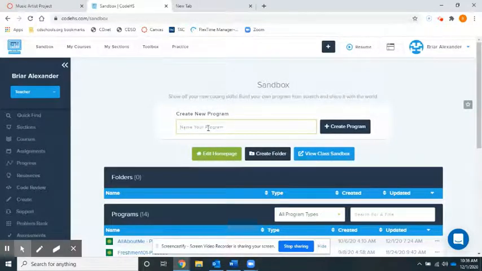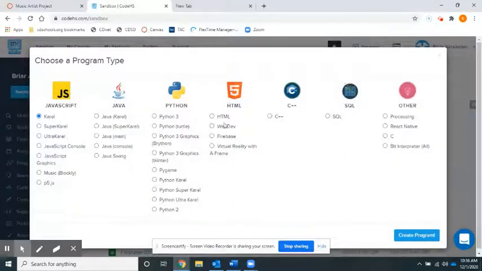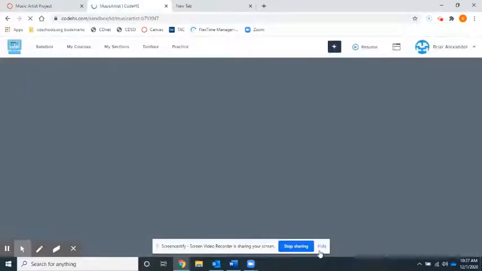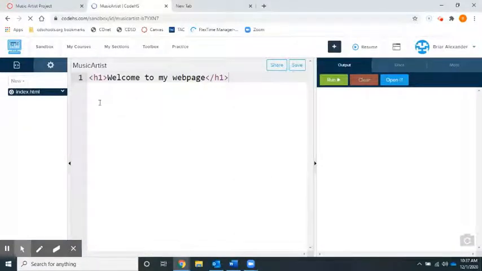I'm going to call it Music Artist. Notice how there's no space between the word music and artist. I capitalize the A in artist, and then I'll click on the plus create program button right here. Then I will select HTML. You'll look for the orange shield. It has like a 5 in it, and it says HTML, and then you'll click HTML, and then you'll go down here to the bottom right-hand corner, and you will click create program. Then this will create a new program in CodeHS.